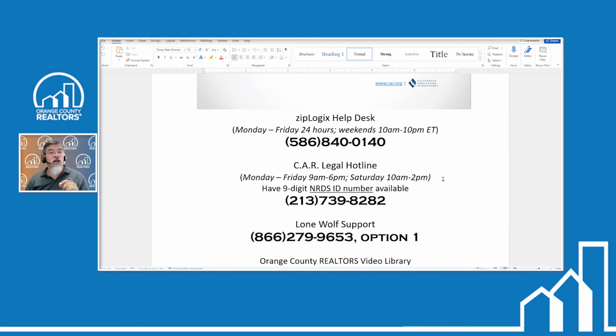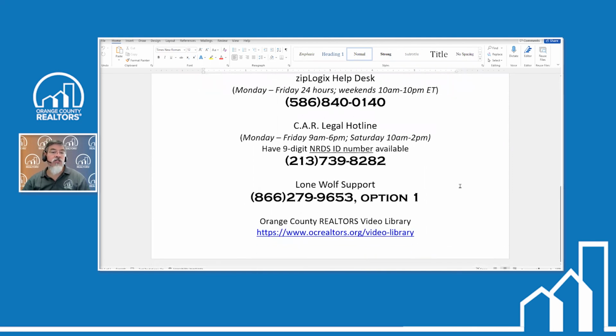The CAR Legal Hotline is available to you, but you want to make sure you provide your NERDS number, your 9-digit NERDS number, which is different than your 8-digit DRE license number. If you need that NERDS number, you contact the Association for assistance. That phone number is 213-739-8282, and they're typically open Monday through Friday from 9 a.m. to 6 p.m., Saturday from 10 to 2.